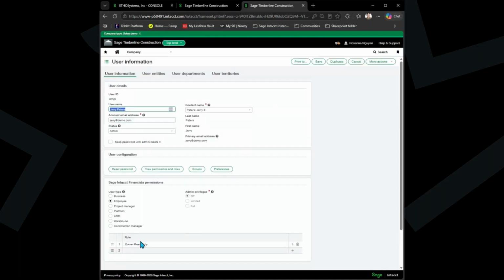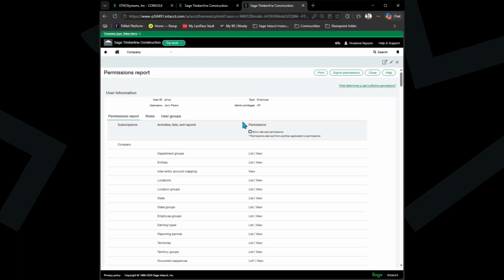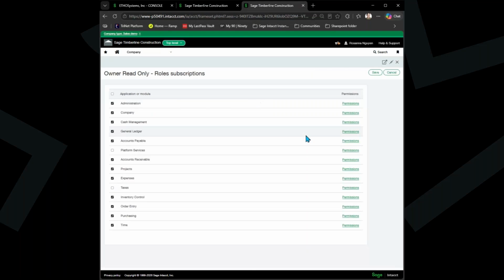So as you can see here, Jerry has the role owner read only. There's a couple ways to access a role to review the permissions that live within the role. I'm going to do it from here, the user record. So let's just say Jerry is running a report. It could be a financial report, standard report, and that report has information in regards to locations and departments. But for whatever reason, you don't know why Jerry can't see the report. You have to be sure that Jerry has the permissions within the company module to those dimensional values, right?